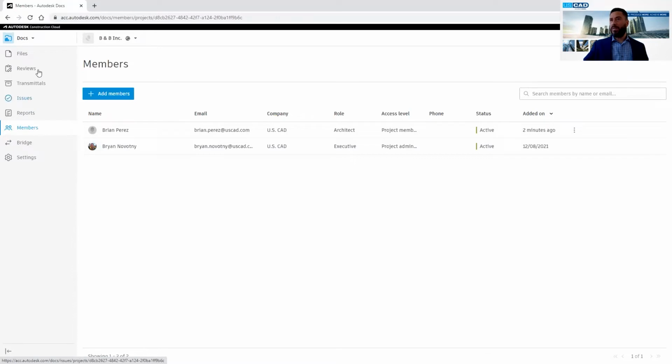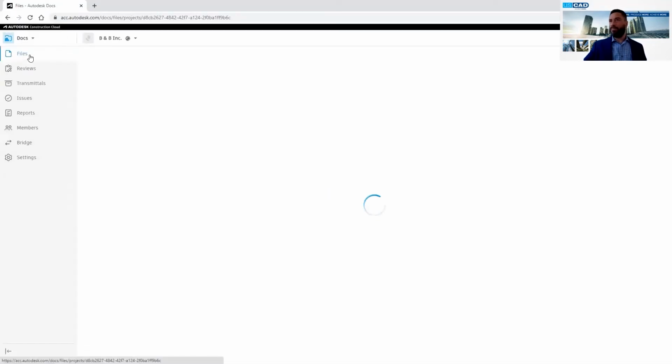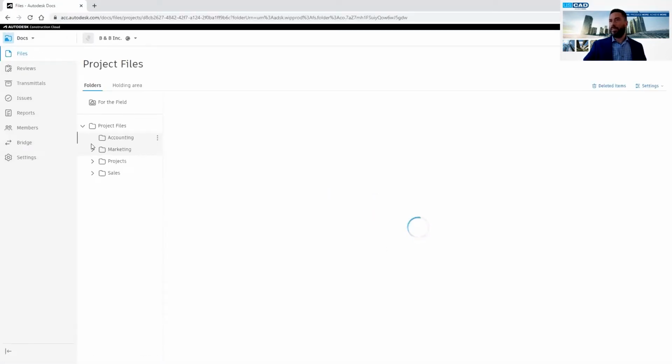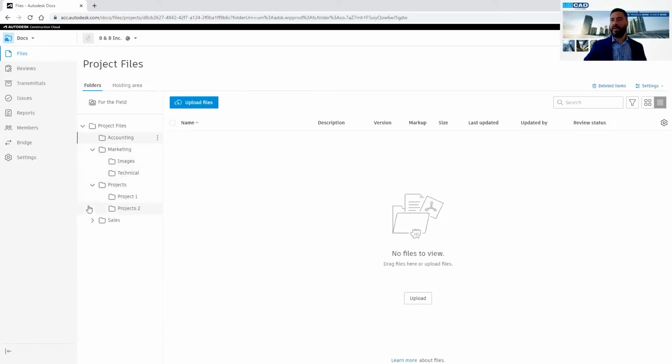So let's go back to our Files tab here. And although we've invited Bryan to this environment, he actually can't see any of these folders. And that is because every folder and subfolder that you create is managed via permissions. And that can go down to a very granular level. You can even control how the user interacts with the folders.